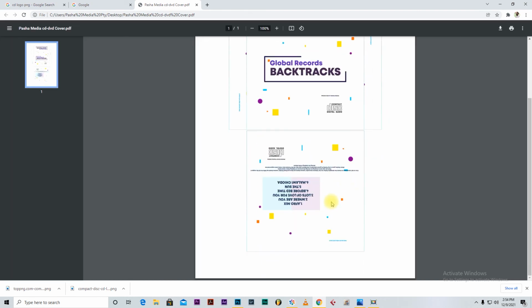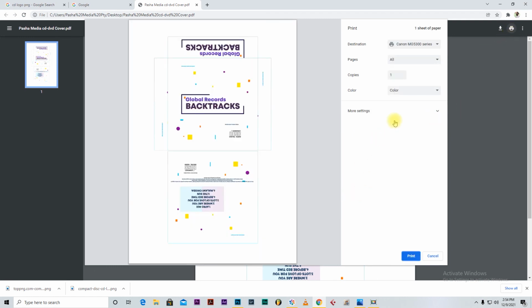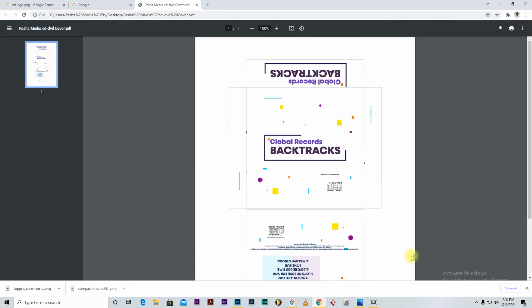Once that is open, all you need to do is go to print. On your print settings, make sure that you choose A4, and whether you want to print in high quality or lower quality is going to depend on you. But for demonstration purposes, I'm just going to select print.